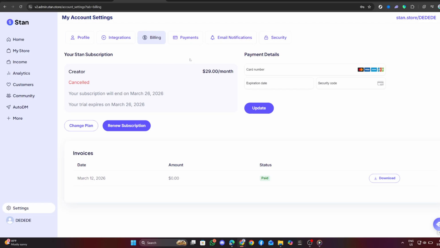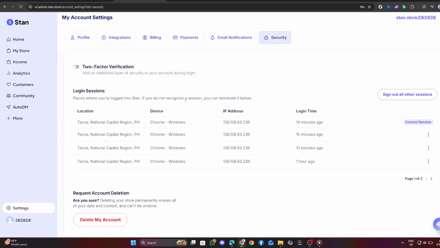If the delete option still does not appear after these checks, it may indicate a technical issue or a specific account limitation. In such cases, it is advisable to reach out directly to the Stan support team for assistance. You can contact them via email at friends@stanwith.ma. They are equipped to help you with account deletion or provide further guidance.